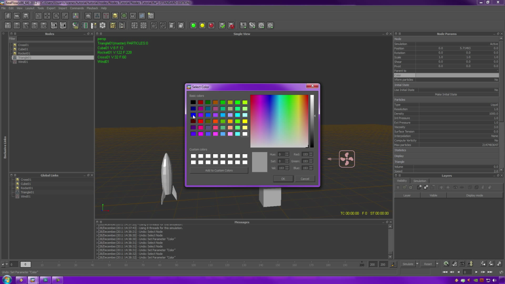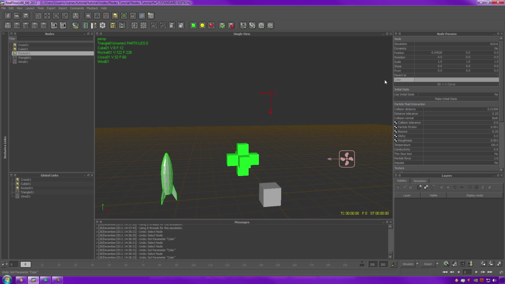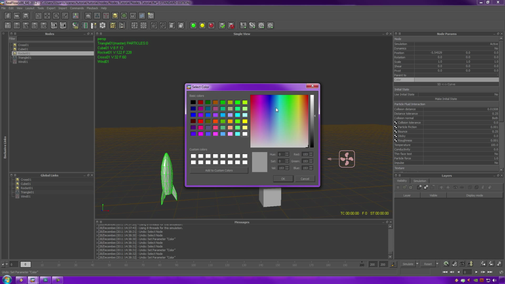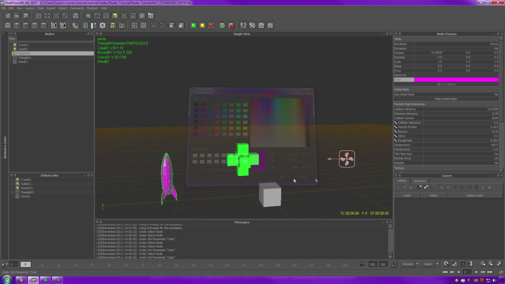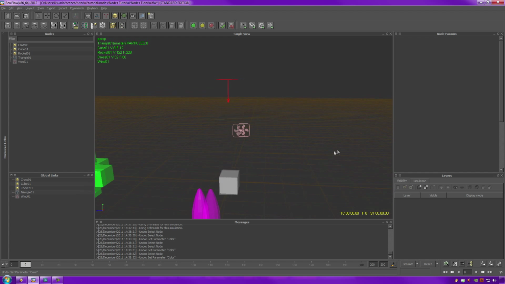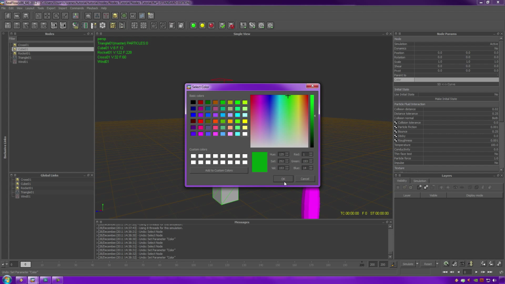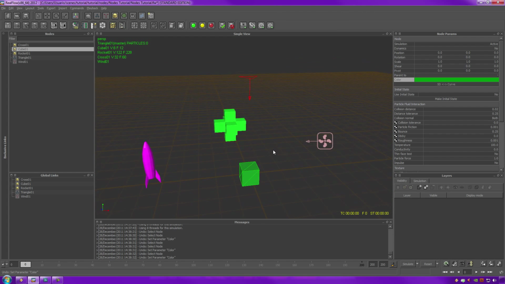Let's change to something cool like red. Ta-da! Once more. Now let's go over to our rocket. Left click that color parameter, and now let's select something cool like hot pink or pink. Ta-da! So that was the color parameter. Now you guys know all the node parameters for objects, daemons, and emitters.